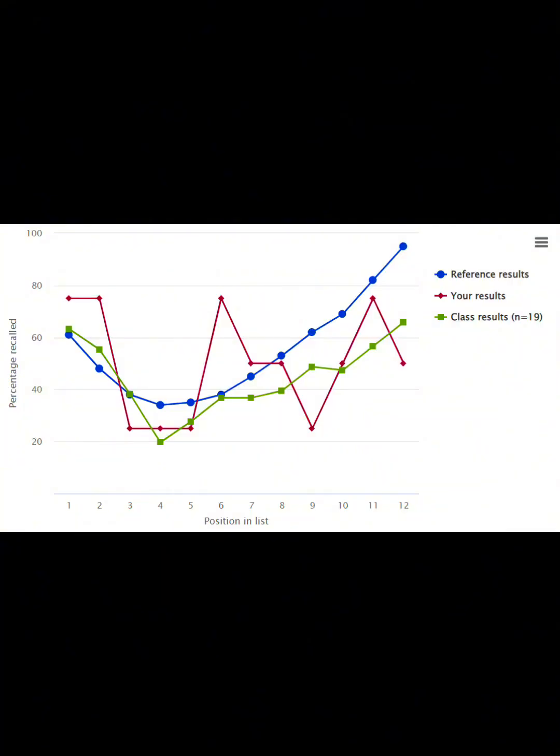As you can see in the data on the screen here, the class data fits the curve that we talked about earlier fairly well. The first few items are remembered at a high frequency, and the last few items are remembered at a high frequency. However, there is a fairly significant drop in the middle of the list. My data, on the other hand, does not directly follow this trend.